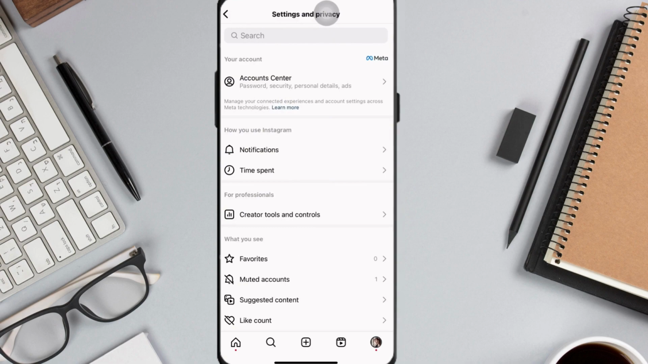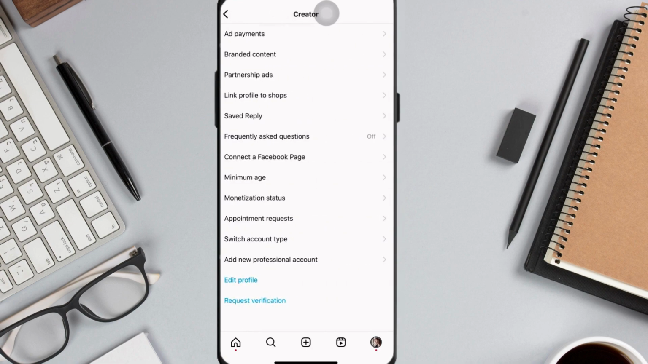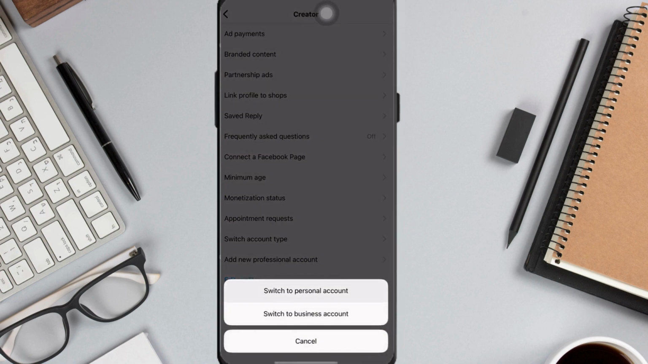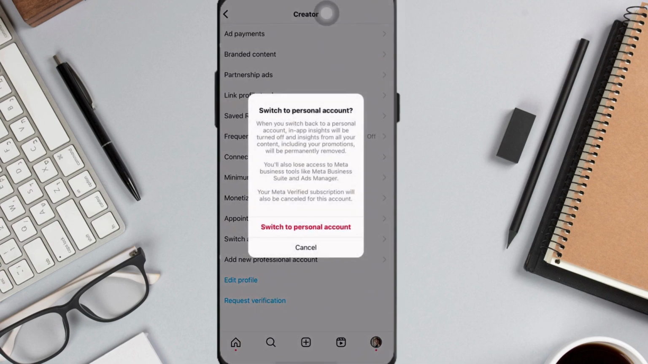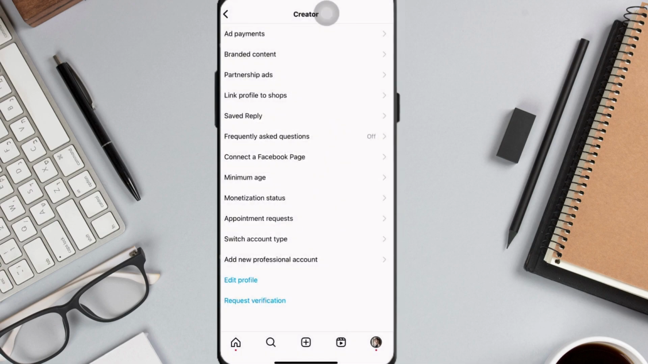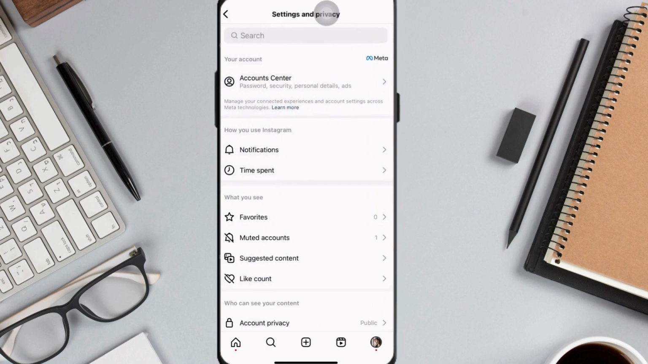Next, tap Creator Tools and Controls, and within this menu, you'll find the Switch Account Type option and click that, and then click Switch to Personal Account. Just confirm, and then after a few seconds, your account will be successfully switched to a personal account.